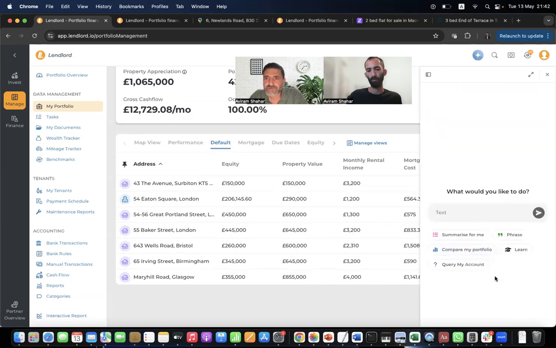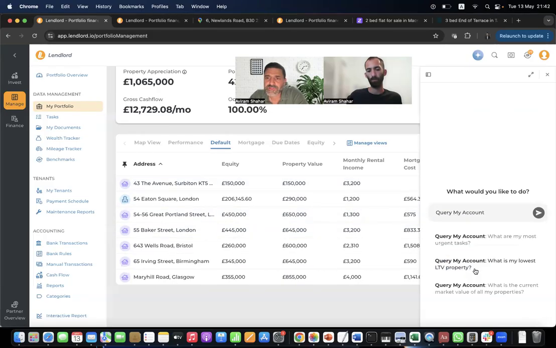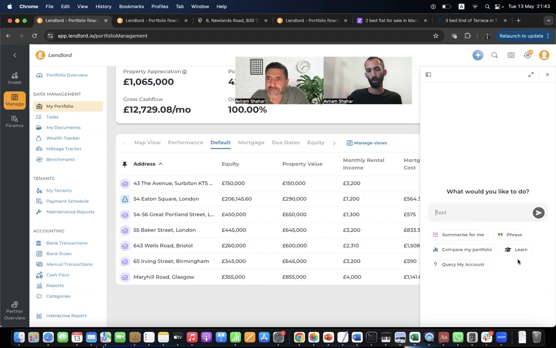You can also compare two properties from your portfolio, compare tenancies. You can query your account. You can ask questions about the property with your lowest LTV, or what are my urgent tasks, and basically anything you want.